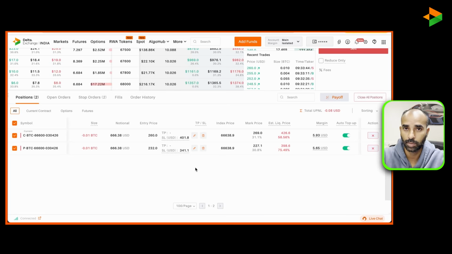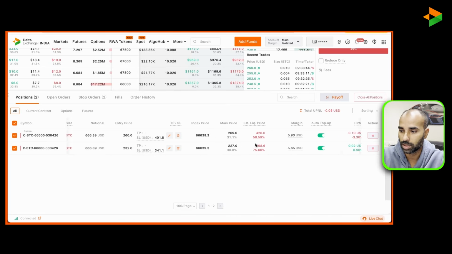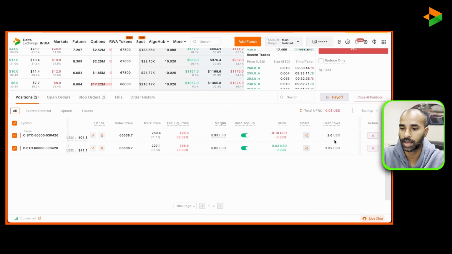If the market doesn't move much, both the options expire worthless, and it shows how much the cash flow is. So it shows almost $4.8 or $4.9, close to $5, is what I can make with the $10 of margin in case the market doesn't move anywhere. This is the overall payoff.